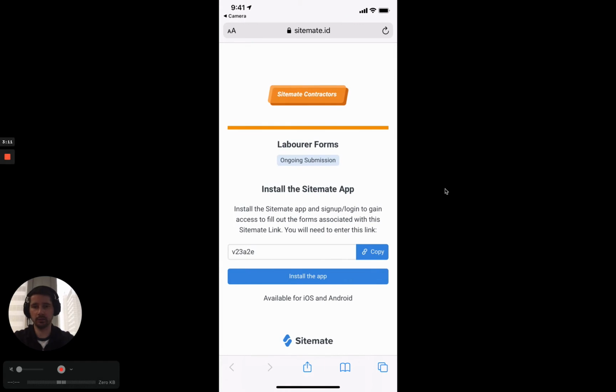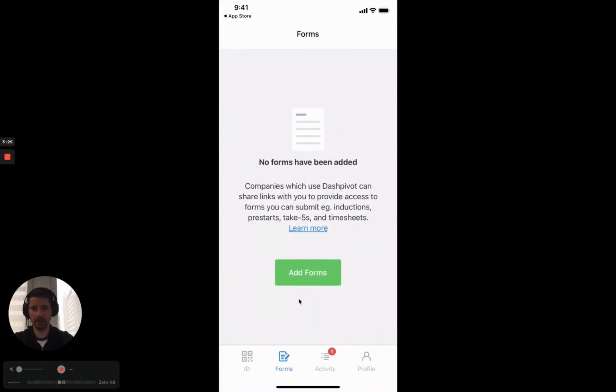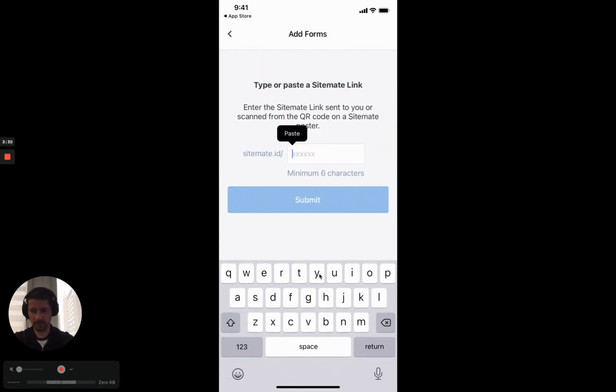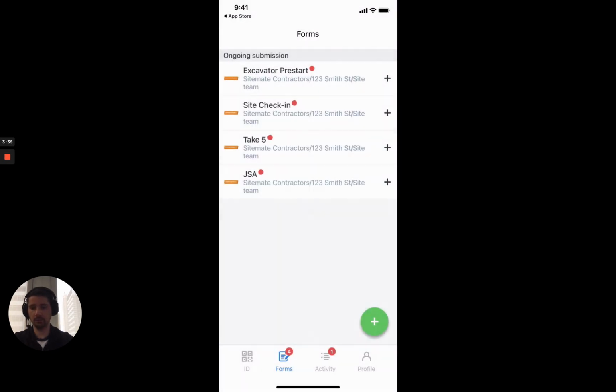And this is what it looks like. So it comes through, it tells me this is for the laborer forms. There's a code here, a link here that I need to copy, and I'm going to install the app. So for me, I actually already have it installed. I can click open. And then I need to, in the forms section, click add forms, paste in that link, click submit. And now 4 forms have been added. So these were the templates that were associated with that link. So you can see that it's under this heading that says ongoing submission.